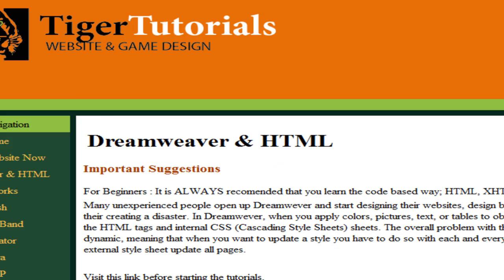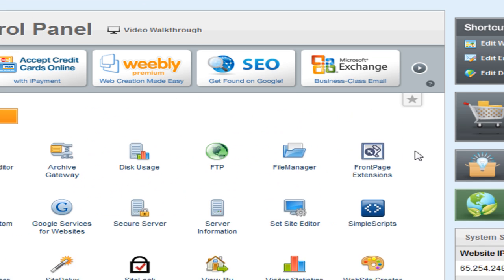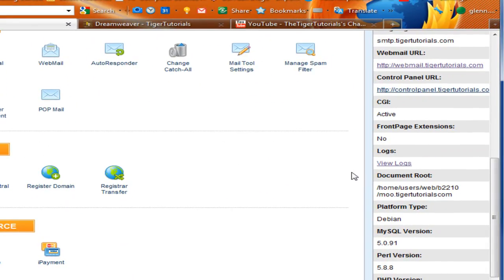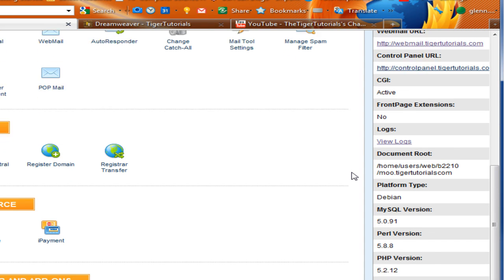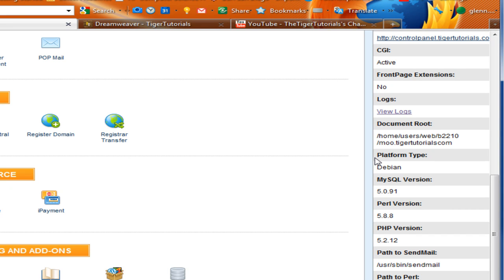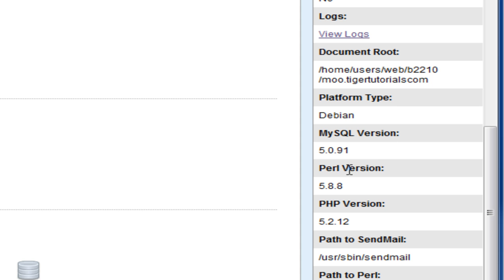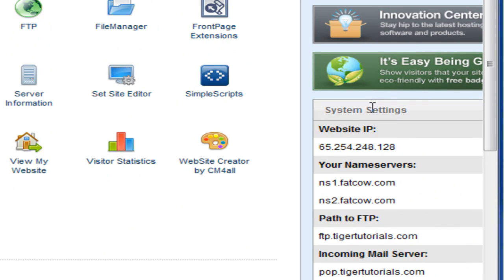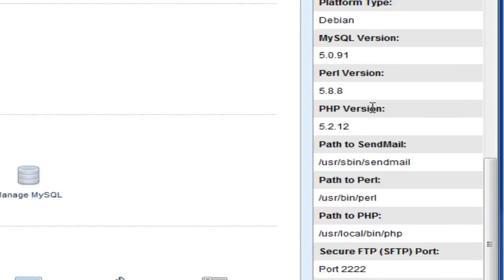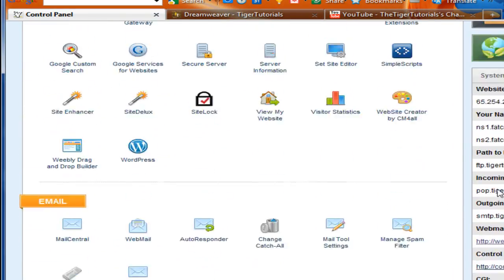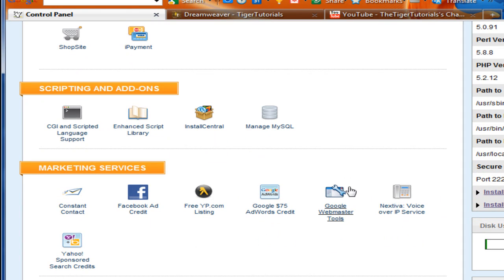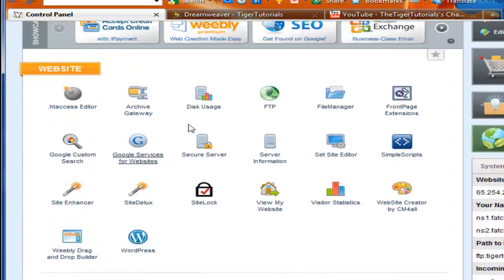Different web hosts have different niches that they can offer, and fatcow.com really emphasizes MySQL, Perl, and PHP. So if you're one of those types of people that uses that, I would highly suggest fatcow.com. Oh, and they also give you $75 in AdWords, all this other stuff here. So it's really nice. And they have all these different things.